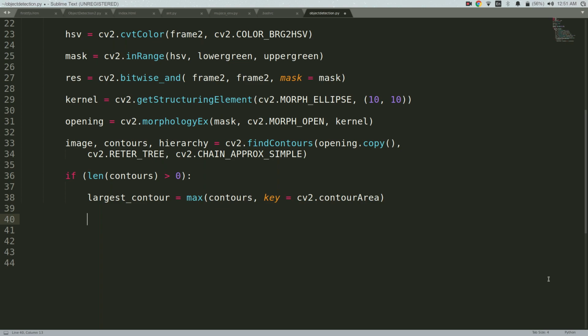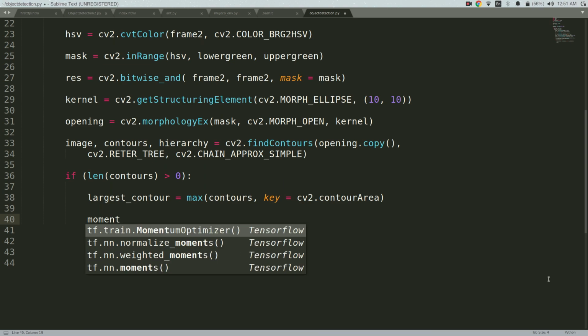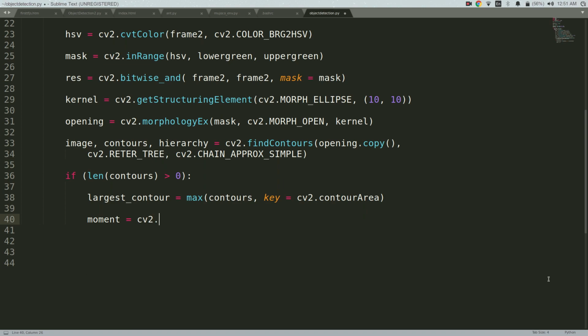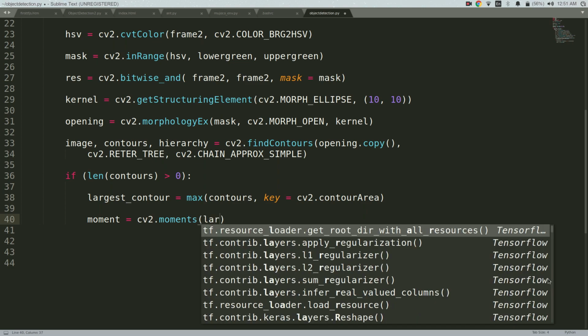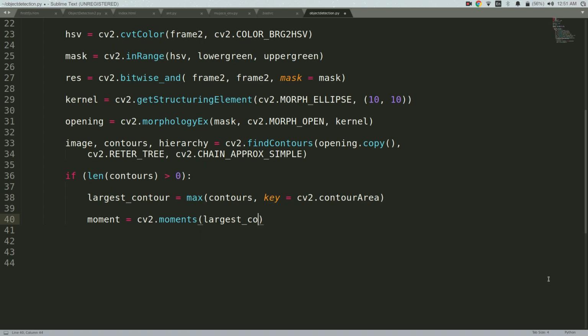Now we have to apply moments. Since we are moving the object here and there, we have to use the moments formula. Let's create moment equal to cv2.moments, along the largest contour that we got, largest_contour. Did I spell that right? Okay, yes. Now we are calculating the center point of the largest contour.